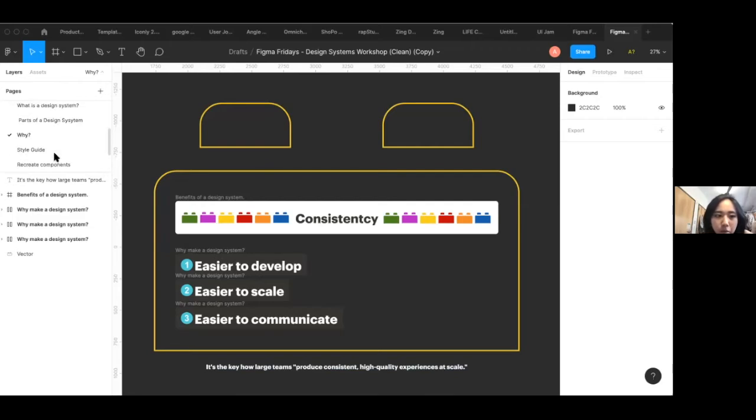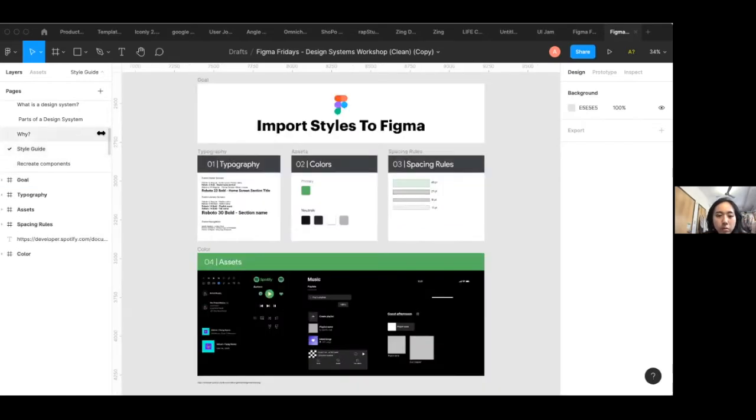Cool. Are there any questions before we move on? Cool. Okay. So then we'll go into actually working on a design system ourselves. So this is a style guide.